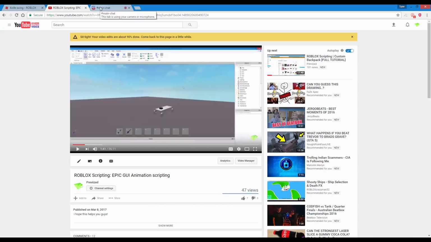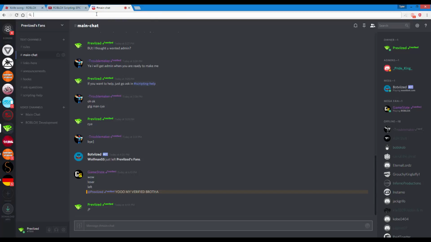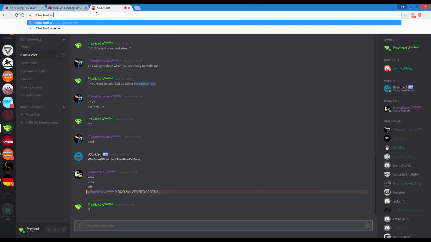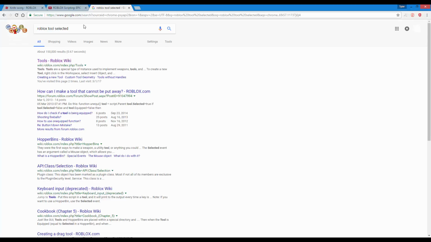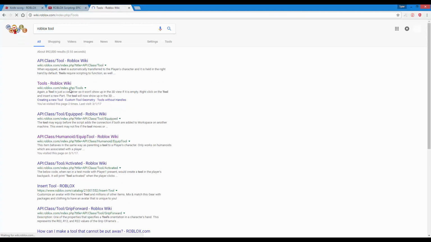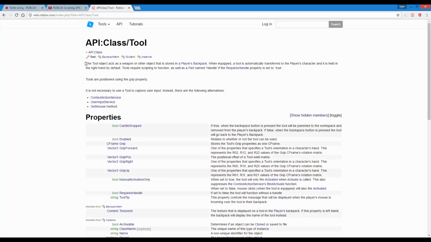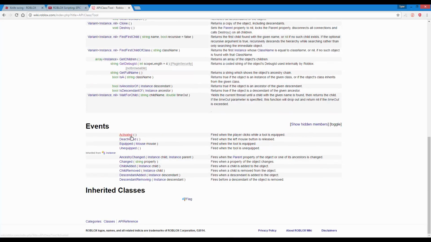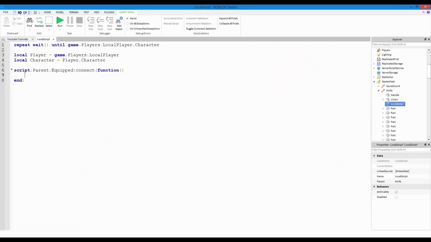I need to look up the wiki because I did not practice this. Let's just look up Roblox Tool. That's not the right one. This should be the API. Okay, we need to look for the event. Activated fires when the player clicks, that's what we're looking for.